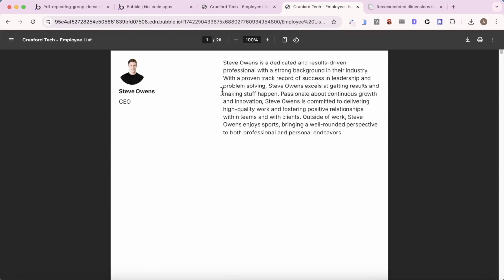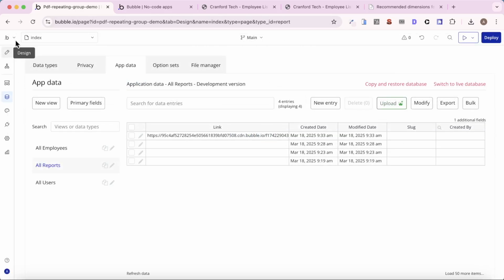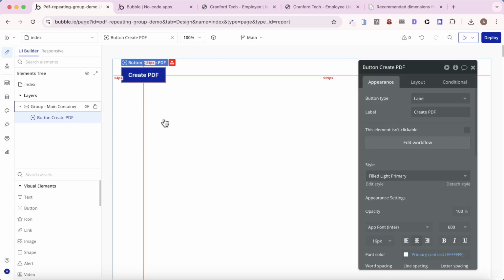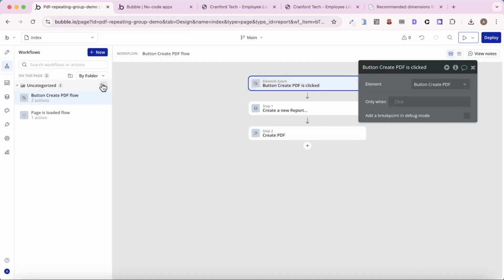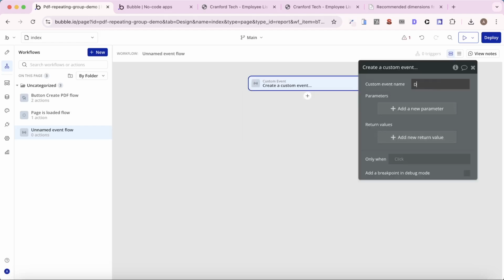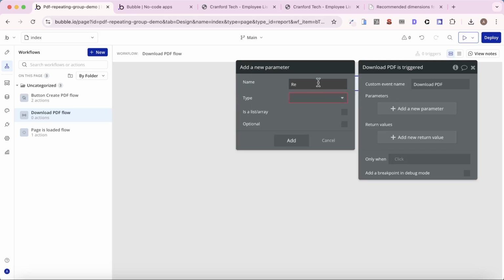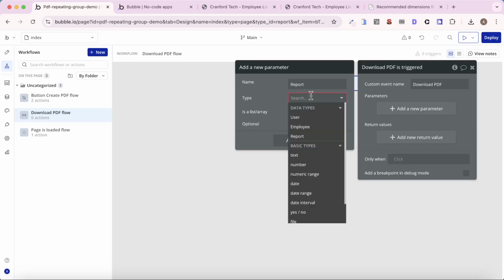Okay, the next thing we want to do is let the user open this link in their browser, because we don't want them to have to go into the database to access it. So we can go to our design tab and edit that workflow. We're going to create a new workflow, a custom event, called download PDF. We can always open it up later in the browser if we want. We're going to add a new parameter, which I'm going to call report, and the type is also report.